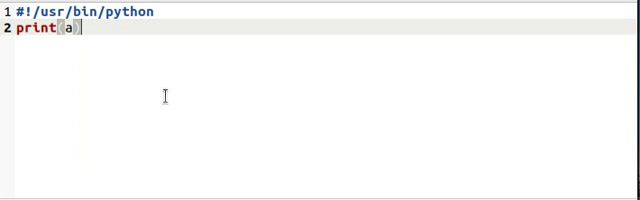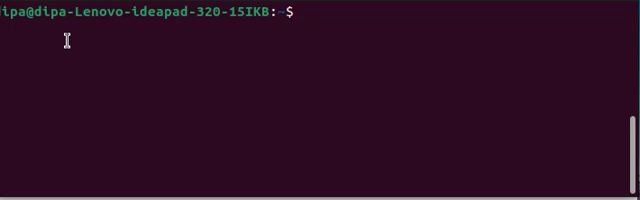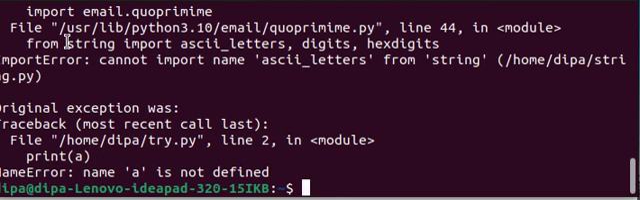print a. Now we have not assigned any value to a, so print a will give an exception and the program will stop here. Now let's test. So it is giving an exception.